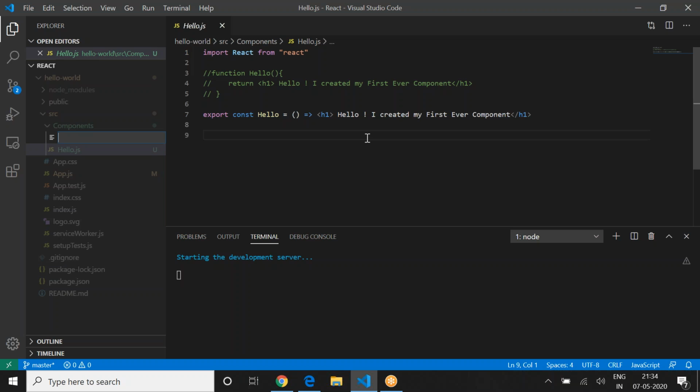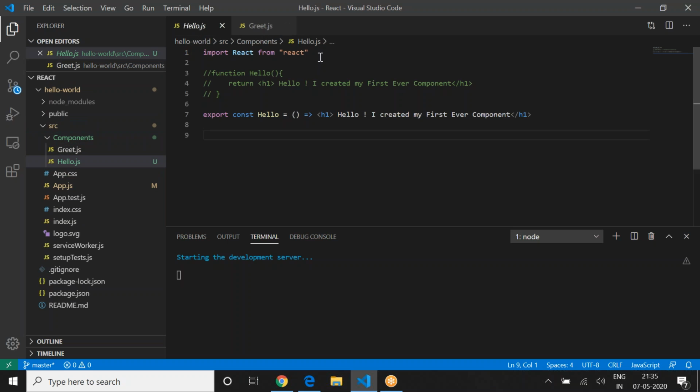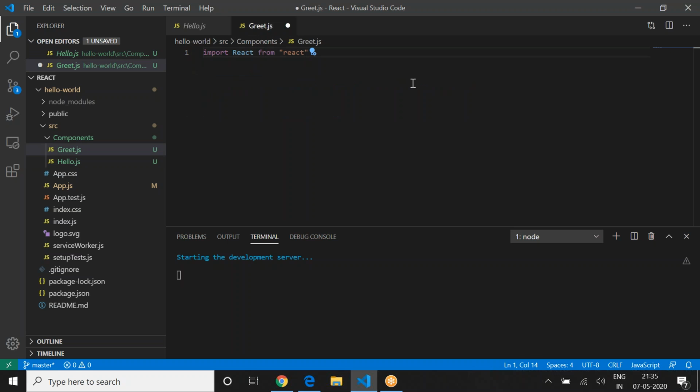So create a file here. I'll just name it greet, greet.js. First thing, you import React, that you cannot miss, and you import one more thing here. As you import React, you also need to import Component. Component is important because we are creating a component out of the class. Now when you create with the help of ES6, it's very similar to Java, so we are actually writing a Java-like class itself. So let's write that.